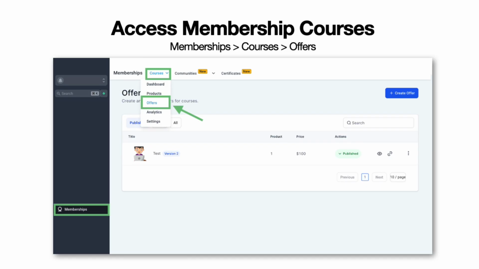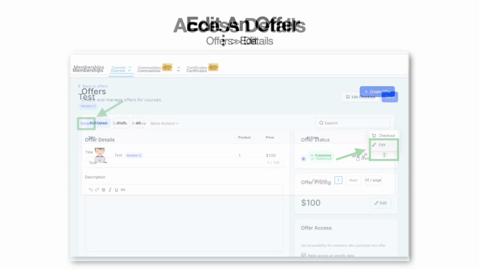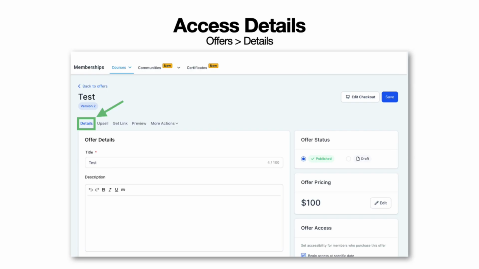So let's talk about accessing those membership courses. First, you need to be under memberships and then you need to be in courses. Now, because this is offer related, we want to go ahead and enter the offer area in that drop-down menu. Now go ahead and edit a current offer that you have by clicking the kebab and then hitting edit. Now you can go ahead and access the details of that offer.